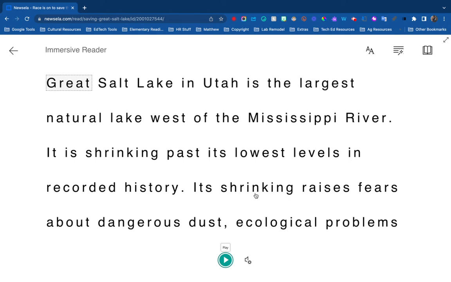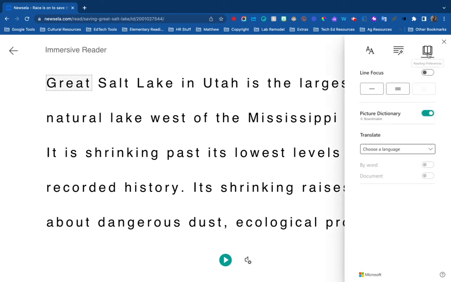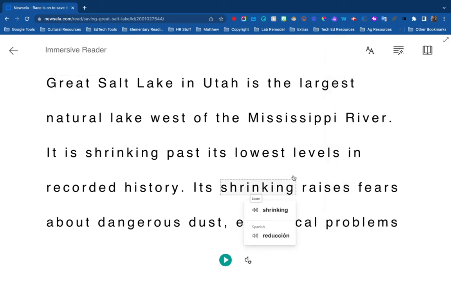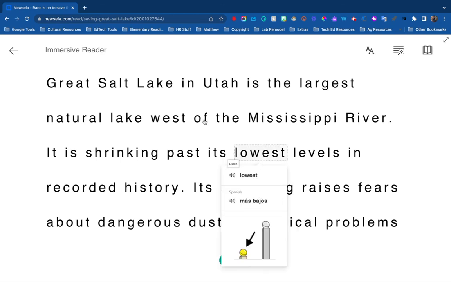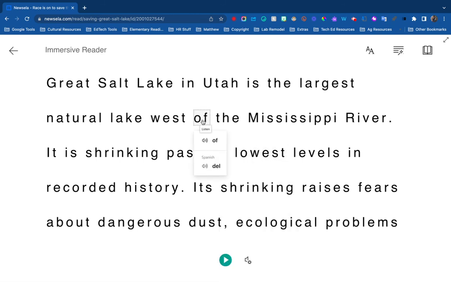Now from here, I can just have it read aloud in English, or I can click the book icon in the top right corner and translate to another language. Then I can translate the whole document or just by word. I'll leave it on just by word for now. And here's what's happening. When I click a word, I'm getting side by side, or top and bottom, I guess, translated versions. And I can have it read aloud.